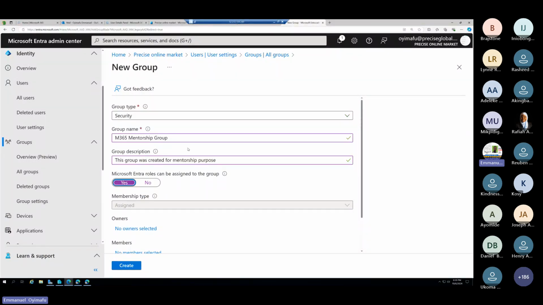That's why, when we are doing all this creation, we need to take note of things that we can modify and things we cannot modify. Maybe your CTO comes and says, this group you created, I want you to assign a role to it. And you will not be able to, because you said no to Microsoft Entra roles can be assigned to it. In that case, the only thing you can do is delete the group, or if it's very important, maybe raise a support request with Microsoft. Maybe they could do something for you from the back end.